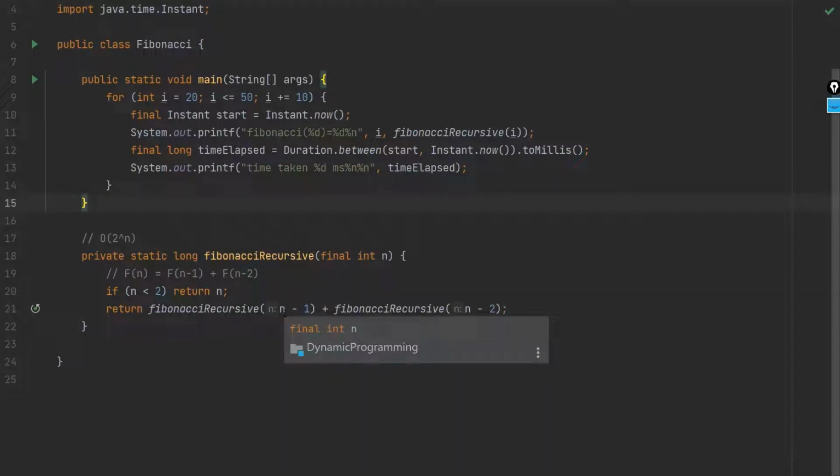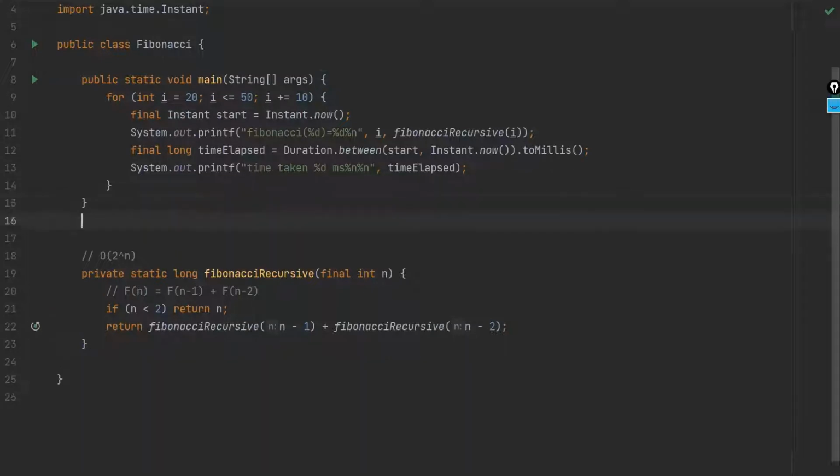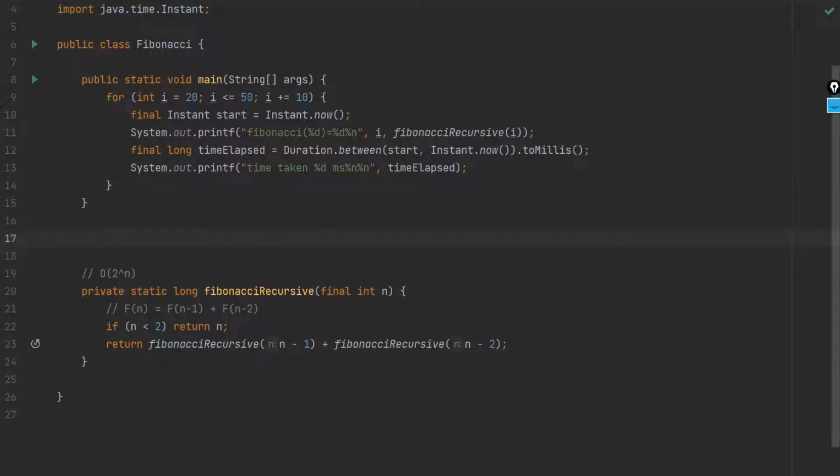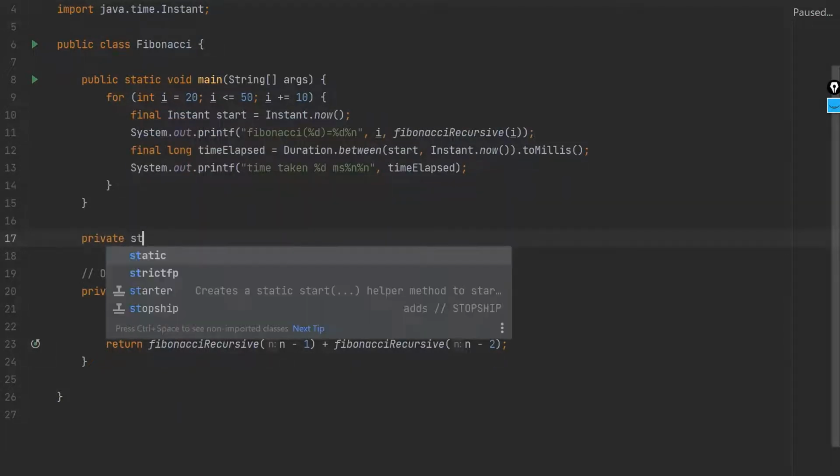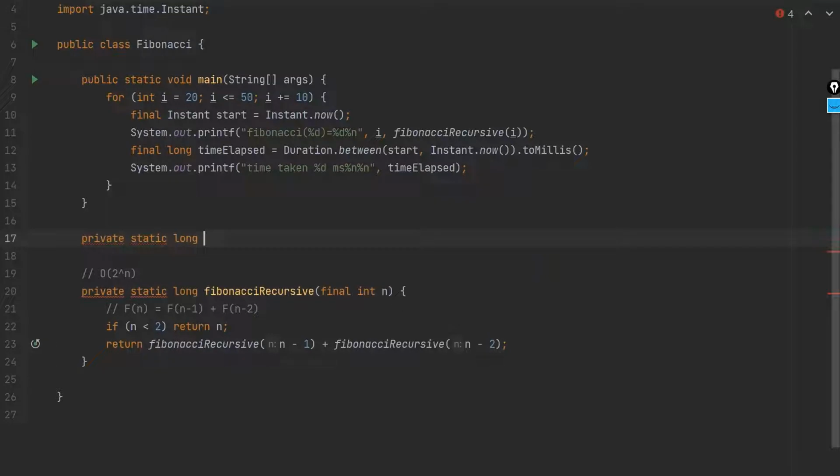Memoization is nothing but storing the subproblem's results into a cache and reusing it whenever it is encountered again. So let me start with this. I will again create, say, Fibonacci top-down.